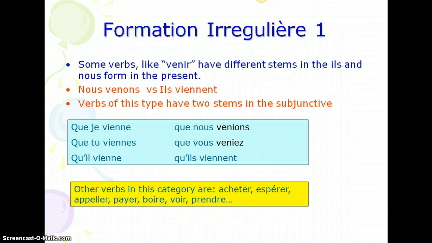Of course, you have to remember that French has many irregular verbs, and the first kind of irregular verbs are verbs like we've seen before, like venir, that have different stems in the ils and the nous form in the present. You know that you say je viens, but nous venons, and ils viennent. Verbs of this type will do the same thing in the subjunctive. So you can see that we have que je vienne, que tu viennes, qu'il vienne, que nous venions, que vous veniez, et qu'ils viennent. There are a number of other verbs in this category, of which examples are acheter, espérer, appeler, payer, boire, voir, and prendre.